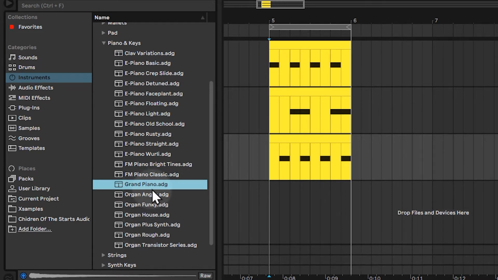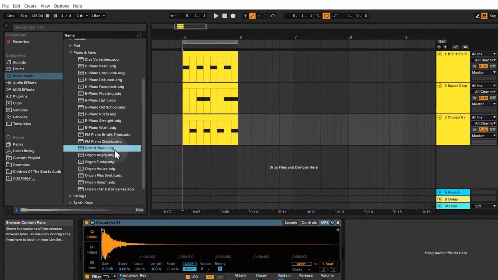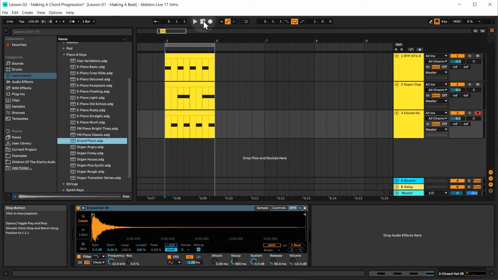By the way, if you want the sample to stop repeating, you actually have to hit the spacebar on your keyboard. Pressing the stop button here doesn't actually work for stopping the playback, just remember that. So instruments can only be loaded onto MIDI tracks. They don't work on audio tracks.